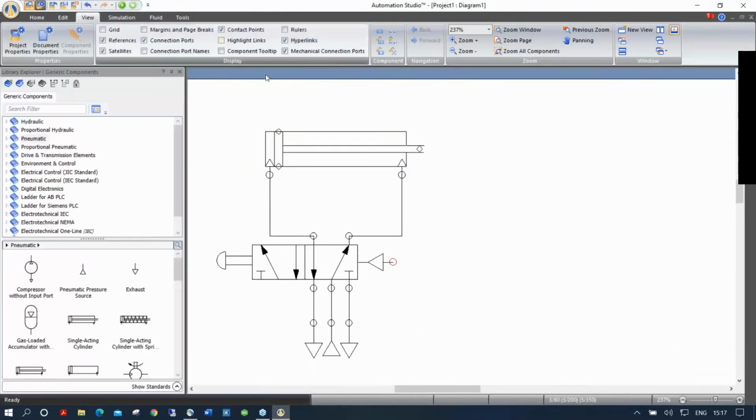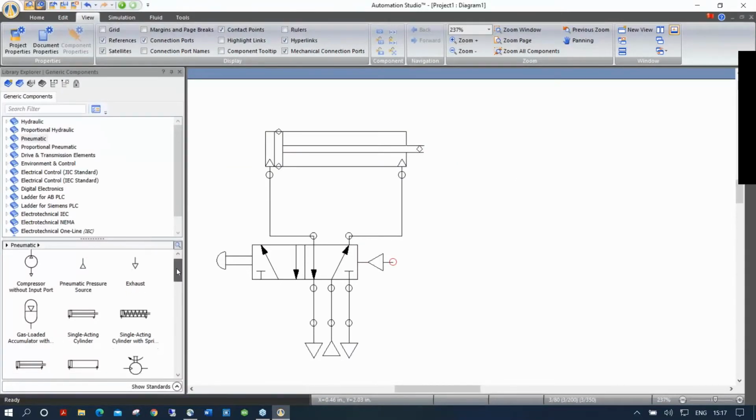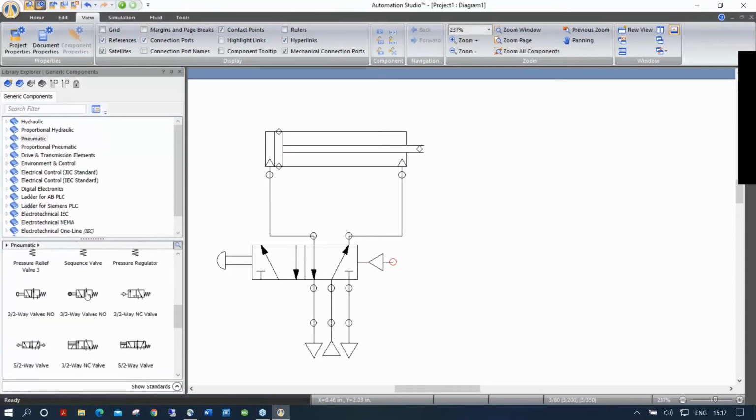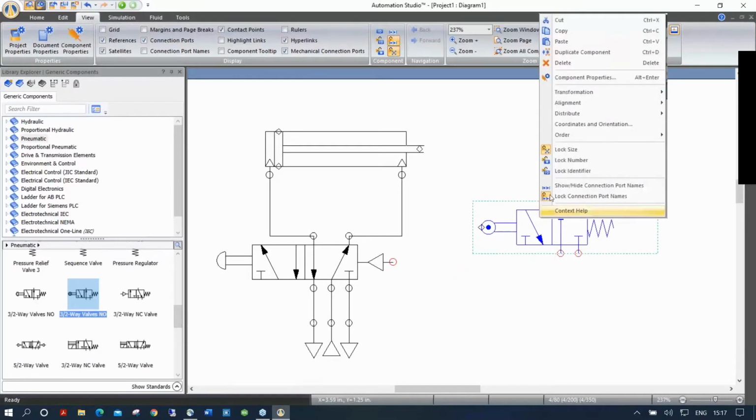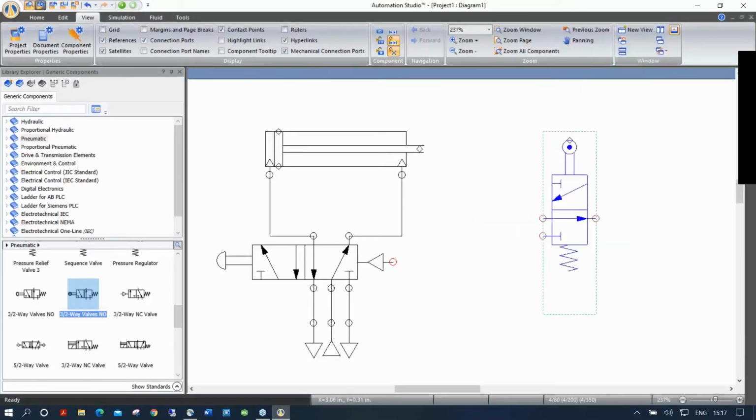So I can stop simulation, and now I'm going to put a roller valve here. So I know I have one done in the main library, which is here. I need to flip it 90 degrees. So I'm going to right click, transformation, rotate 90 degrees like that. Okay.